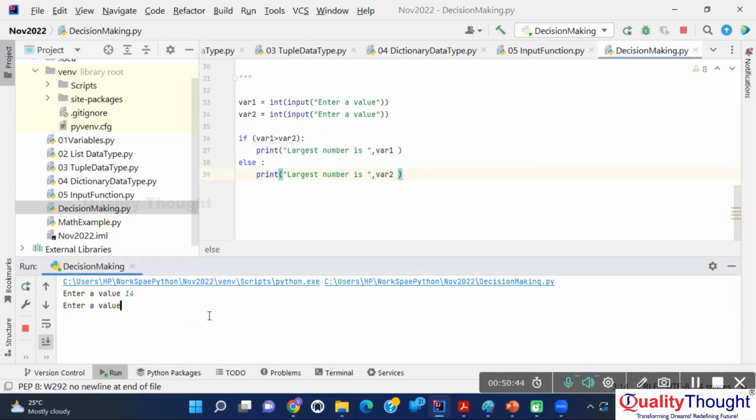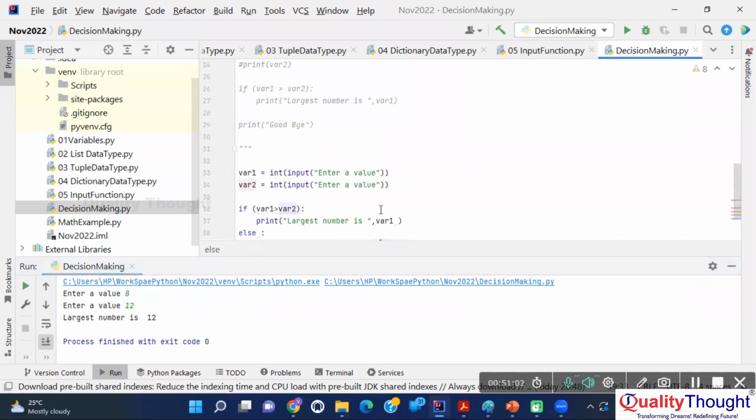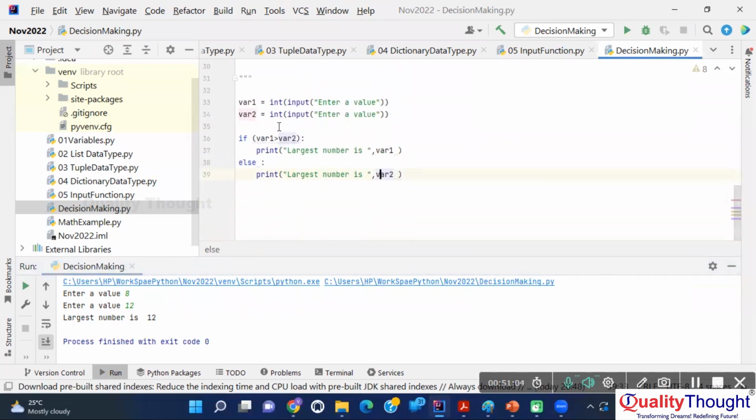Entering 14, comma 12, it will print 14 as the largest number. That is, it's taking the first condition. And whenever I enter 8 and 12, it will take the other one. So basically it is validating. I've entered the values 8 and 12, right? 8 greater than 12 is false. Whenever false, the statements inside that particular block are not getting executed.